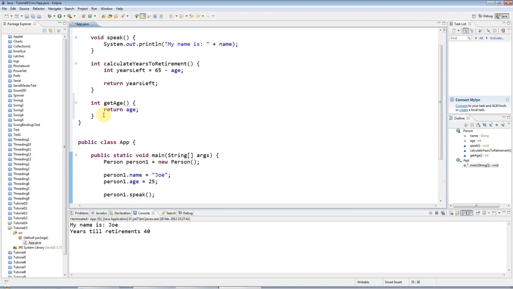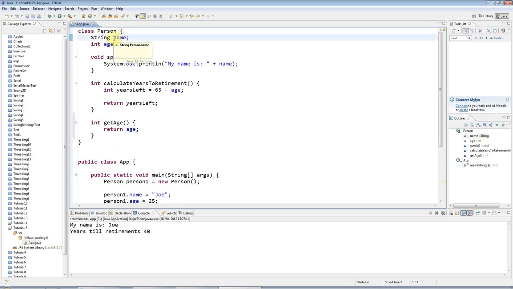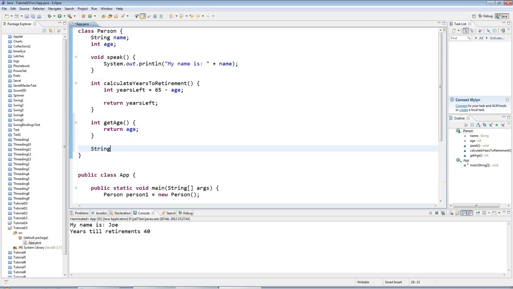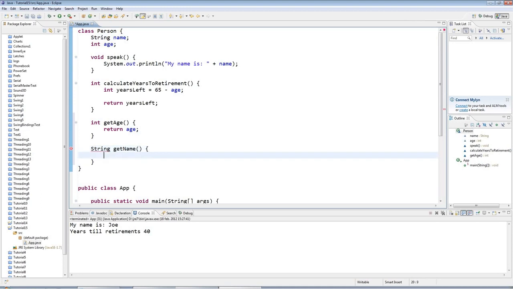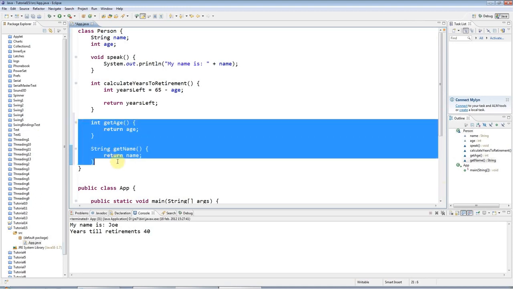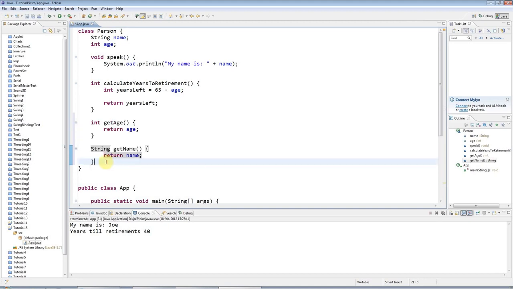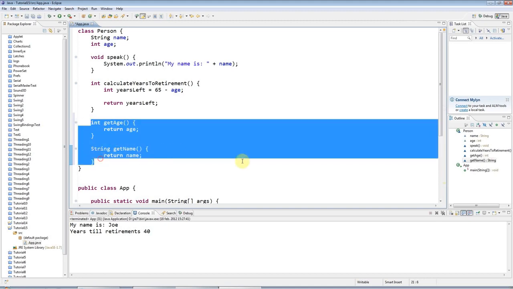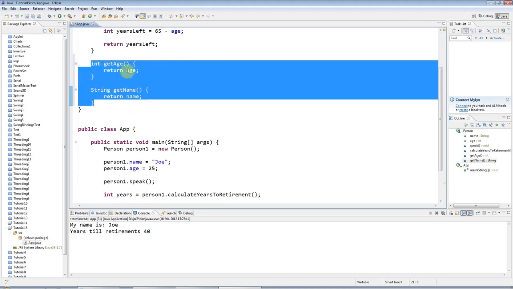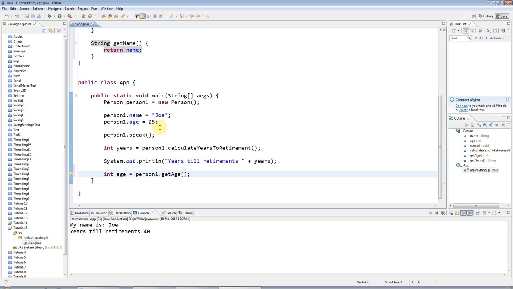And I could do the same with string. I could return the string type. I could return the name here. I could say String, because I'm going to return name, which is of type string, getName, and I could say just return name. So these are getter methods or get methods, and if you're following a course on Java, you'll get asked about these for sure. And even if you're not, you'll absolutely need to know how to do this. And then in my main program, I can say String name equals person1.getName, like that.